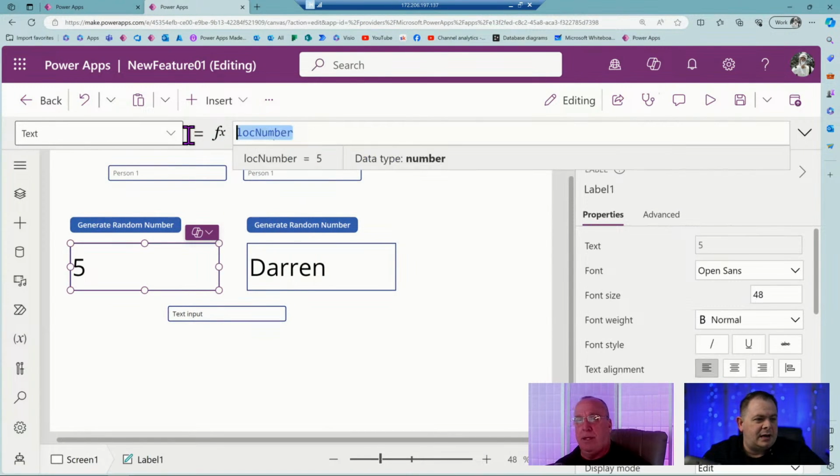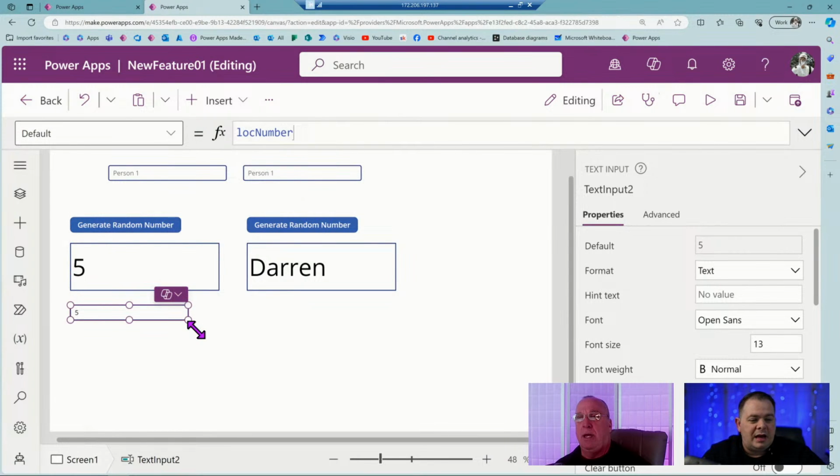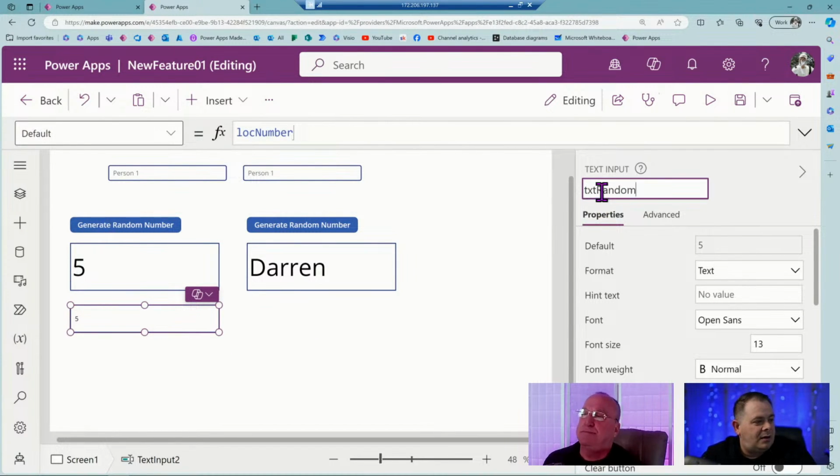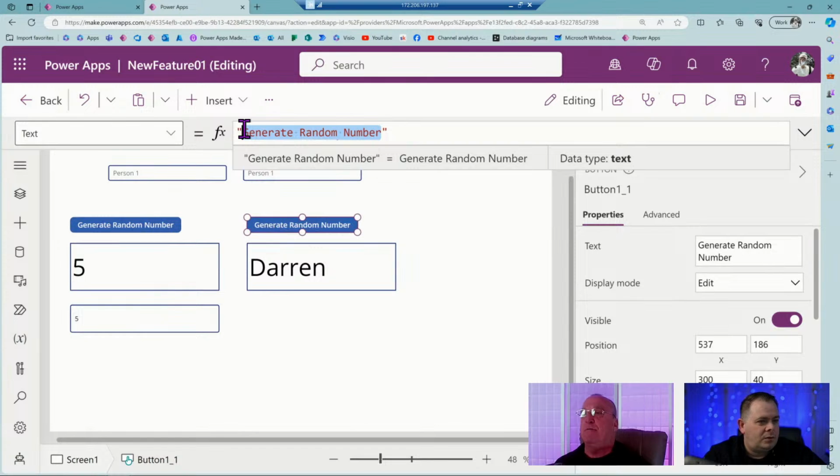In fact, I could say LOC number. And Amber said yes, that's what he did. LLC number is the same thing that we're putting in there. And then, I mean, they could edit it, right? And then we could say TXT random number. Right, but we're not putting a random number in that function right there.